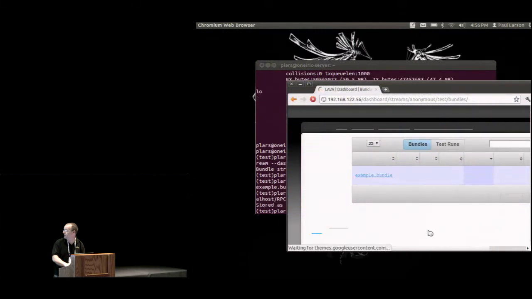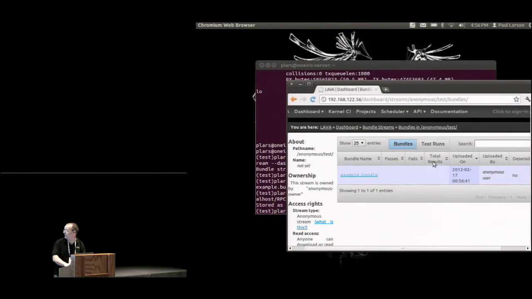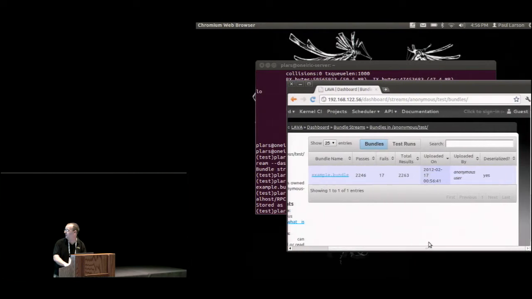If I'm quick enough, I can see here, yeah. Right now it's saying it's there, but you don't see much about it. It says deserialize: no. Once it gets it in, you give it a brief second, it'll deserialize the data, and you'll see, oh, look, we've got 2,263 test results in this run, 17 fails, and that many passes.